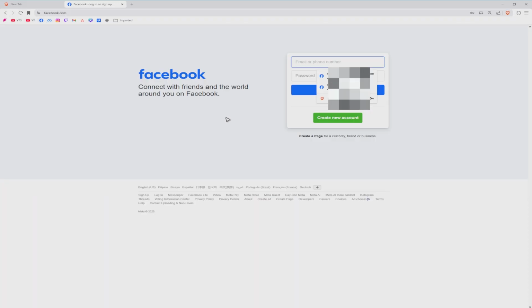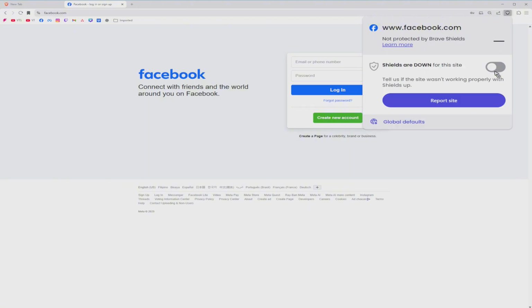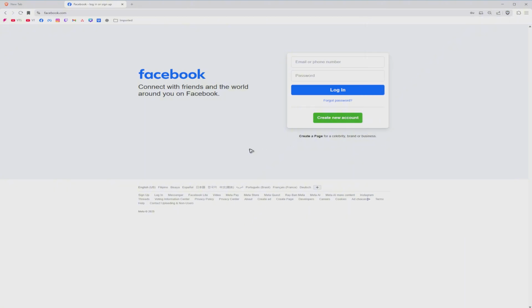So for quick toggles, let's say you go ahead over to Facebook right here. You can just easily turn off or toggle off ad blocker by just clicking on the shield icon right here at the top right. And then just click on the slider right here. Click on it and make sure that it is disabled, and once that's done, you're good to go.